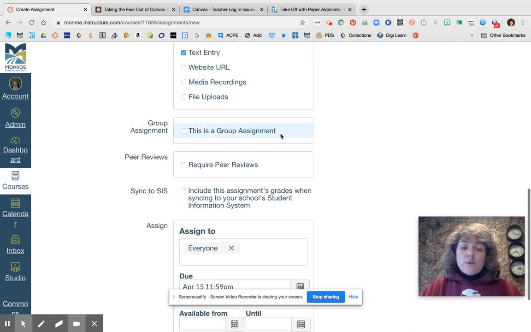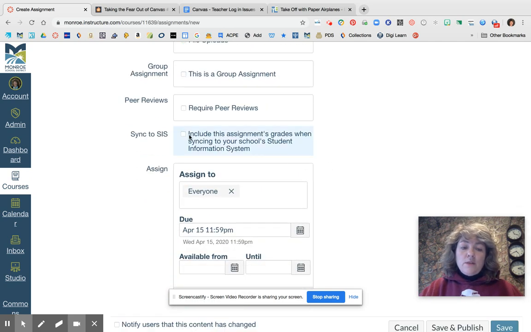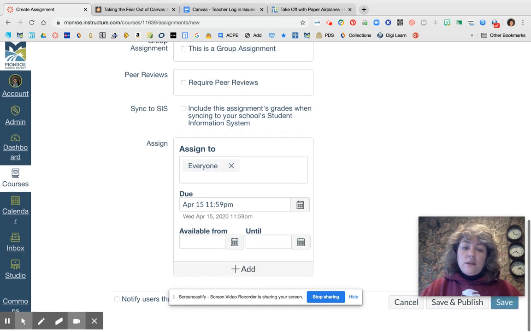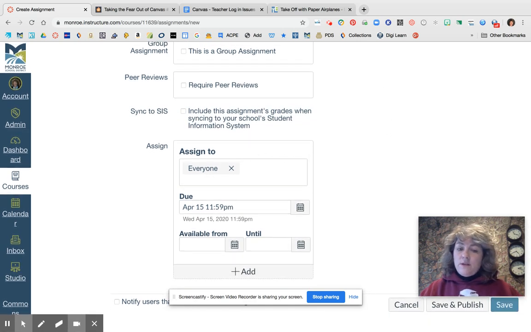And then file uploads. This is where you're going to have a Google document be able to be uploaded. Okay, we're skipping over these things, not important. If you want these grades to sync into Skyward, make sure that's clicked. We're assigning this assignment to everyone in your class, and here's the due date.